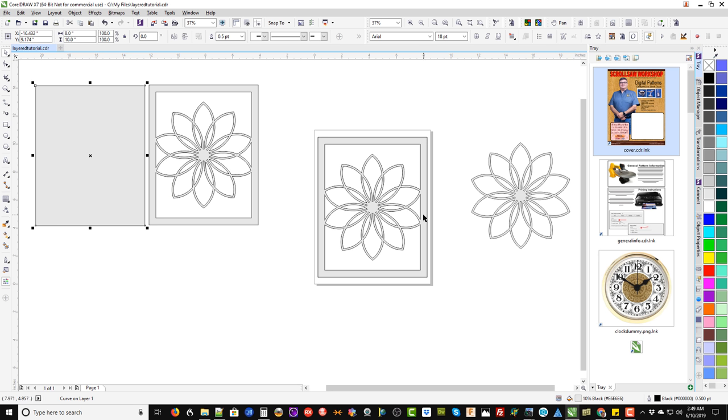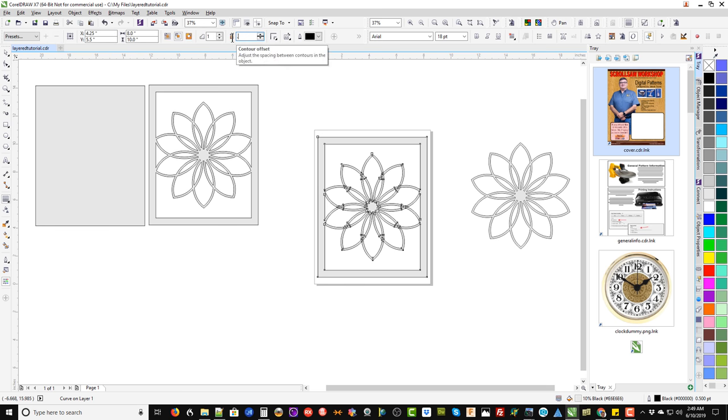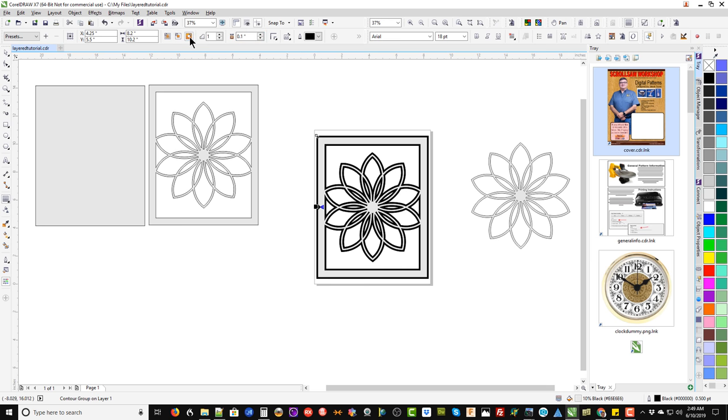So now we need to get layer number 2. We've got our copy of layer number 1 right here. I'm going to select it. I'm going to go back over to my contour tool, and I'm going to turn this from 0.5 back down to 0.1, 1/10 of an inch. And I'm going to hit the outside contour. And you can see that created a contour around our original layer.